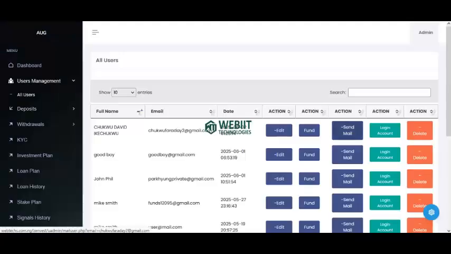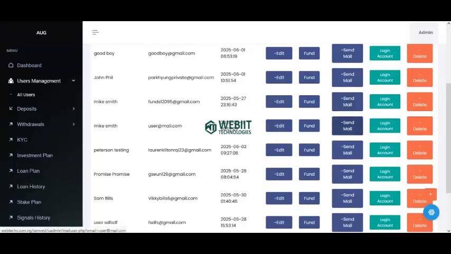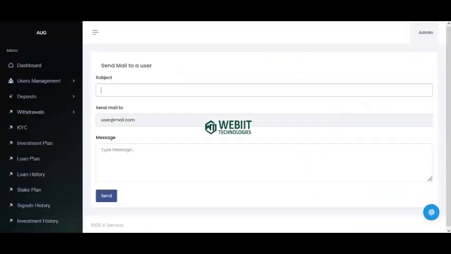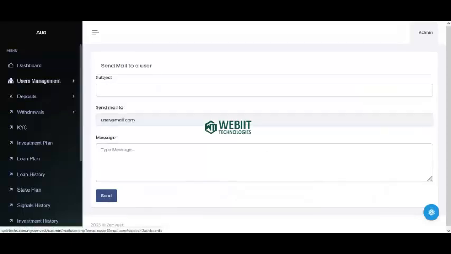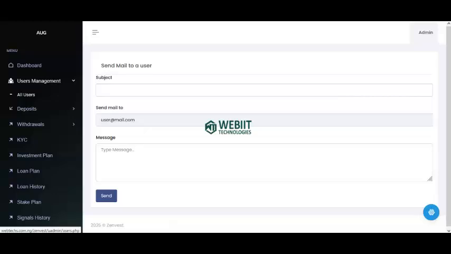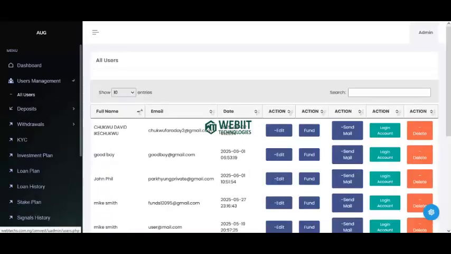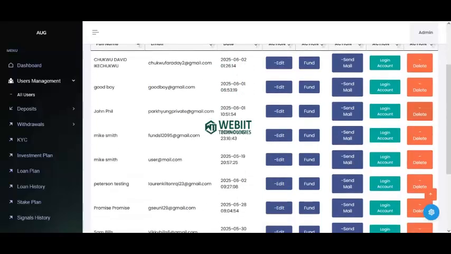So you can still send a particular user an email notification. You can send them an email and put the subject there, put the message, and click on send. That particular user will actually receive an email. All right. You can also log in to the particular user account and you can also delete it. So that's all about user management.